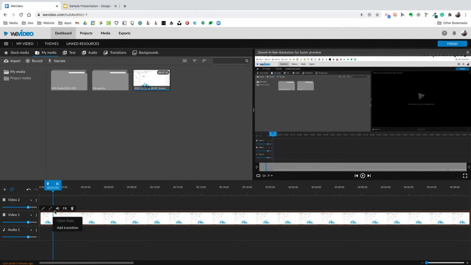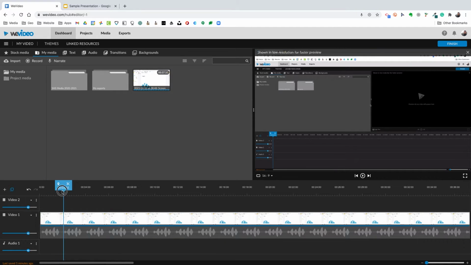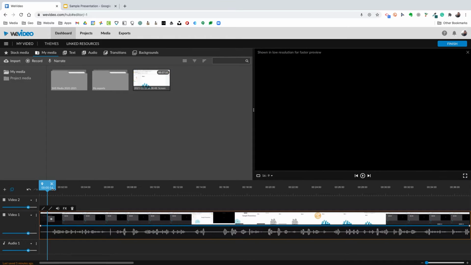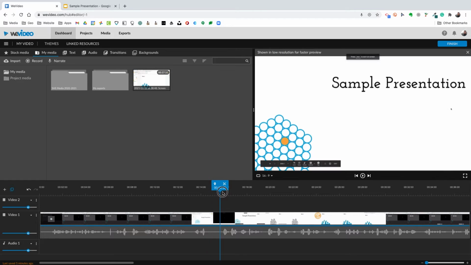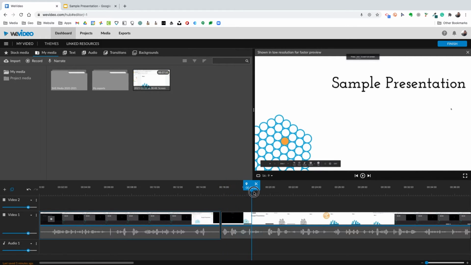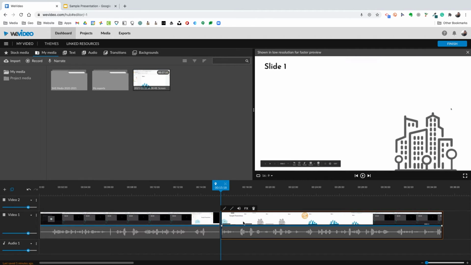Now the nice thing about using WeVideo to record as opposed to some other screen recording option is that you now have full access to edit as necessary. So if there's ever a point where you stutter or there's a sentence that you mess up on and you want to go ahead and remove that, you can do that by just editing as you would any other WeVideo project. So you've got all kinds of options here.